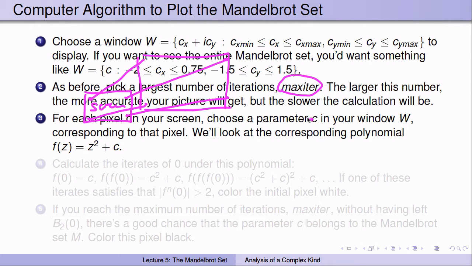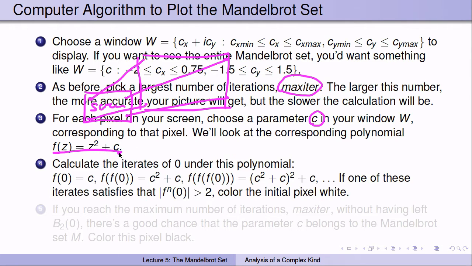Once you have figured out what parameter c you're looking at, we'll be looking at the corresponding quadratic polynomial z squared plus c. You need to next calculate the iterates of 0 under this polynomial. So f of 0, which is c, then c squared plus c, then c squared plus c, quantity squared plus c, and so forth. So whenever you have calculated one iterate, to get the next iterate, you square the number you obtained in the previous step and add c to it.